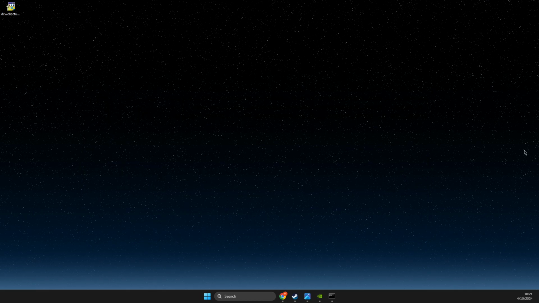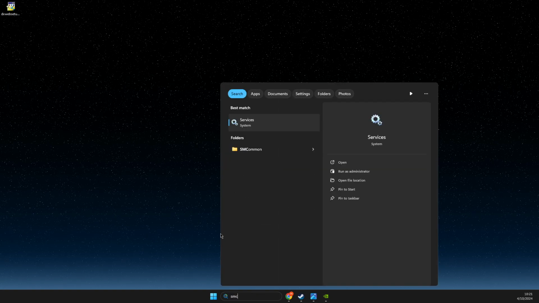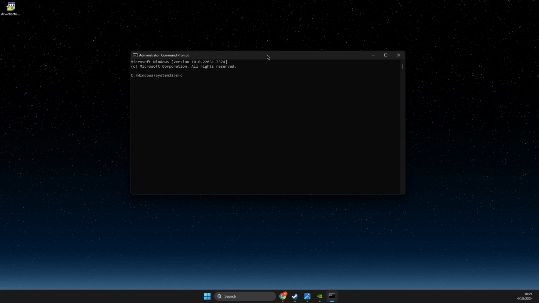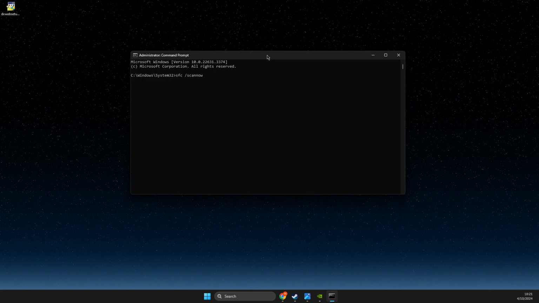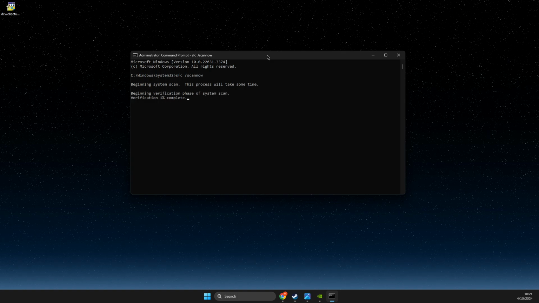And if it's not working, then the next thing that I suggest you to do here is to open up CMD or command prompt, right click on it, run as admin. And then here you just need to write sfc /scannow, one word. And what it does, basically, it looks through all your computer files.